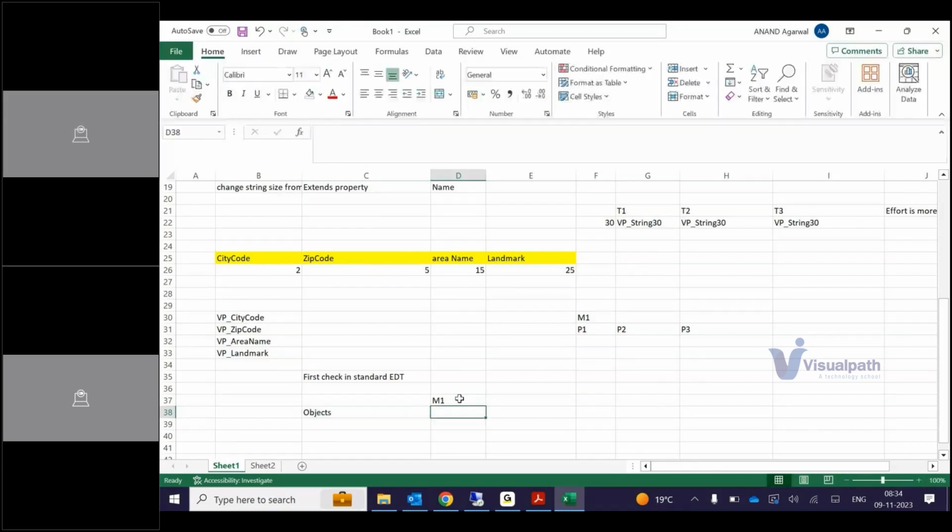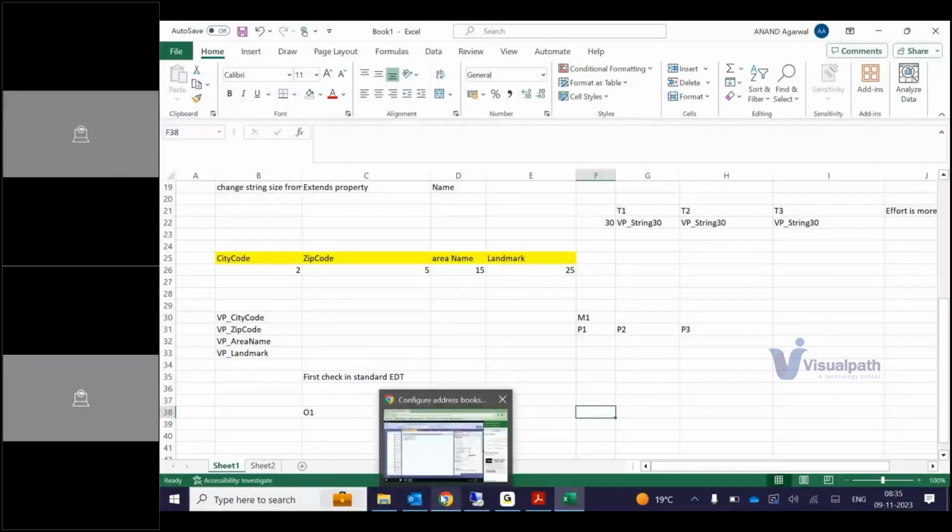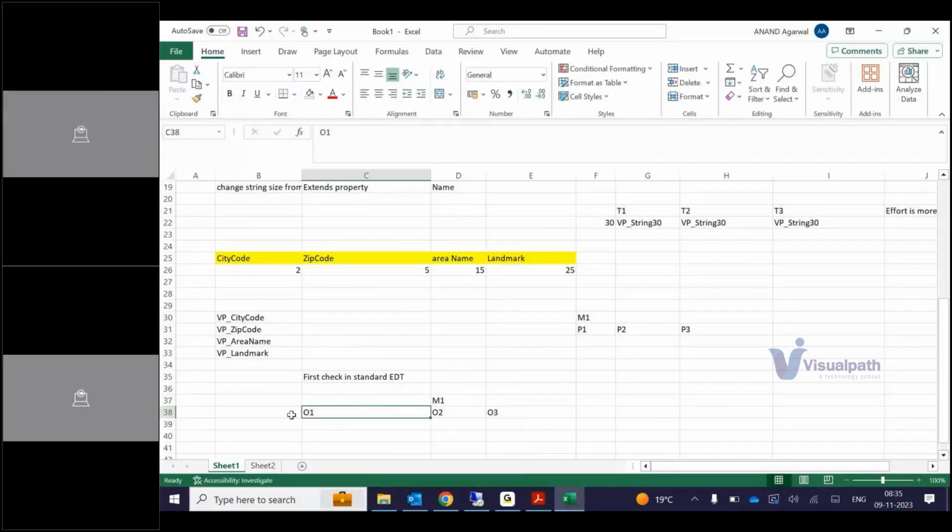Object 1, O1, O2, O3. And project is just only for showing you. Project is not applicable a lot. Project is not coming in a hierarchy. So where you will attach this object, you will attach it under the project only. So only for that purpose we are creating project.